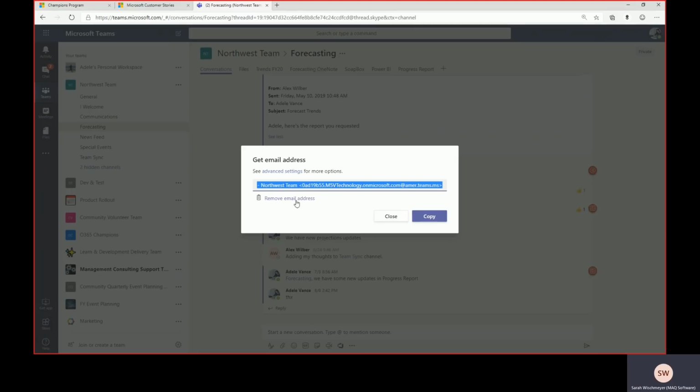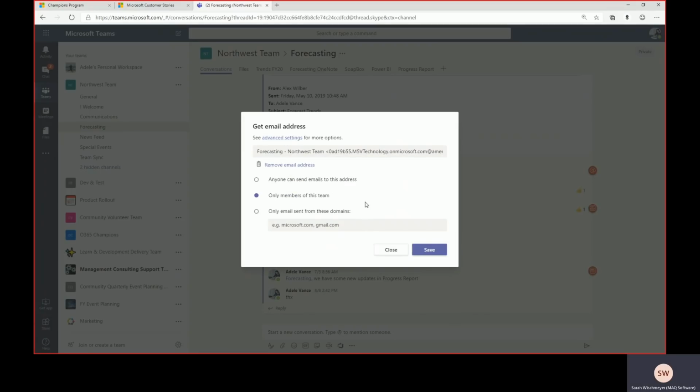There are a few advanced settings. So let's just point out advanced settings. So if you wanted to control who can post information. So for example, we have it set up so only members of the team are going to be able to contribute to this conversation moving forward, right? So we have some options there.